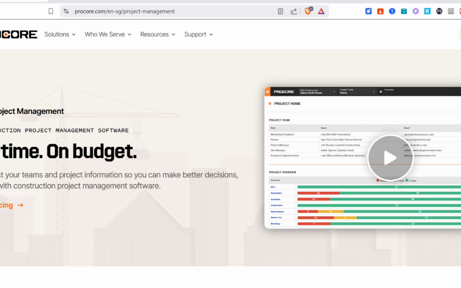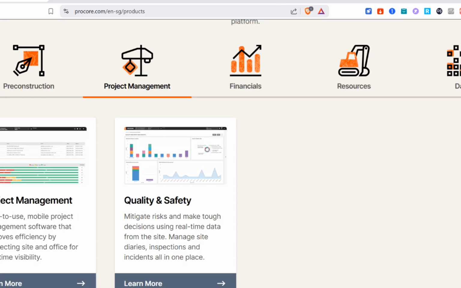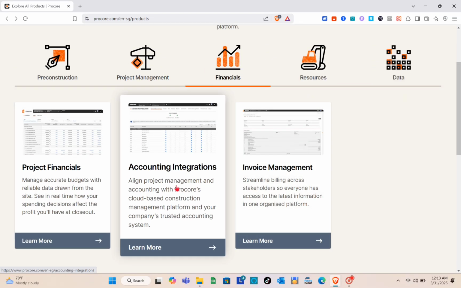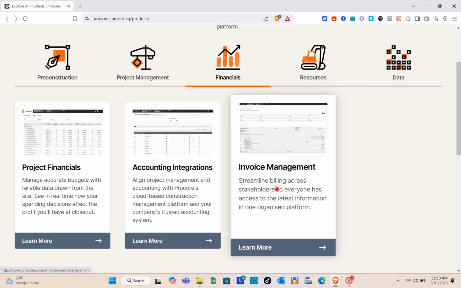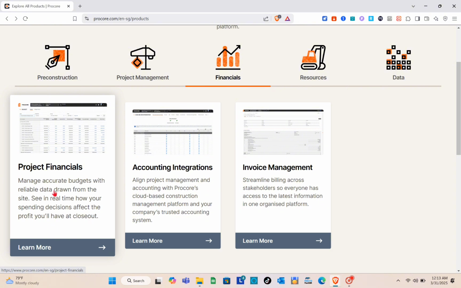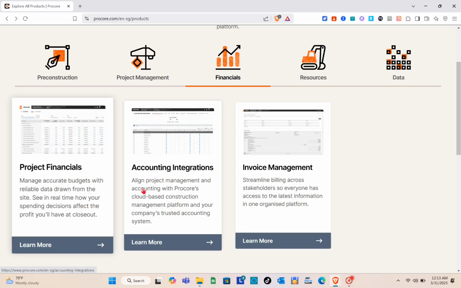Now going back to the different products. Here we have the financials. We have project financials, accounting integrations, and invoice management. For the project financials, manage accurate budgets with reliable data drawn from the site and see in real time how your spending decisions affect the profit you'll have at close out.